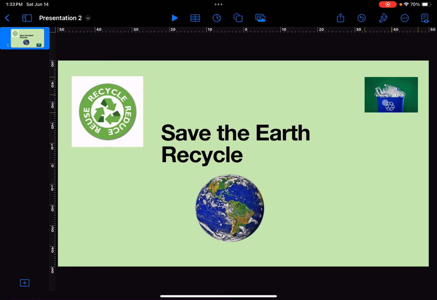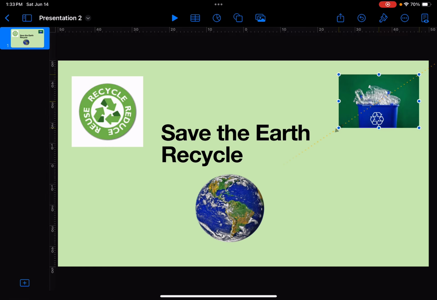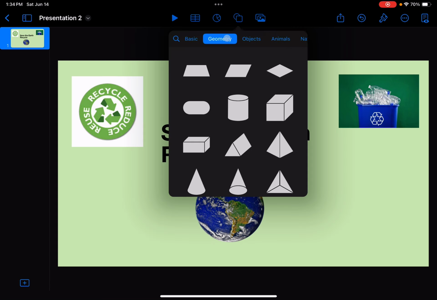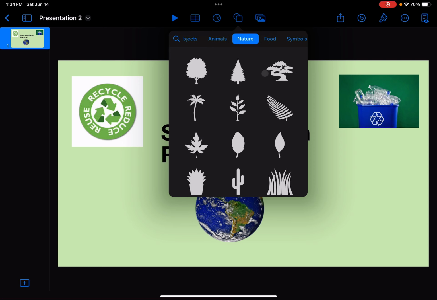And on top of collecting images from the internet, they can also input images, objects, and shapes into this as well. So they would just have to go back to the top. There is this circle and square shape. They would just press that. And here there are a ton of different objects and shapes that they could also add.